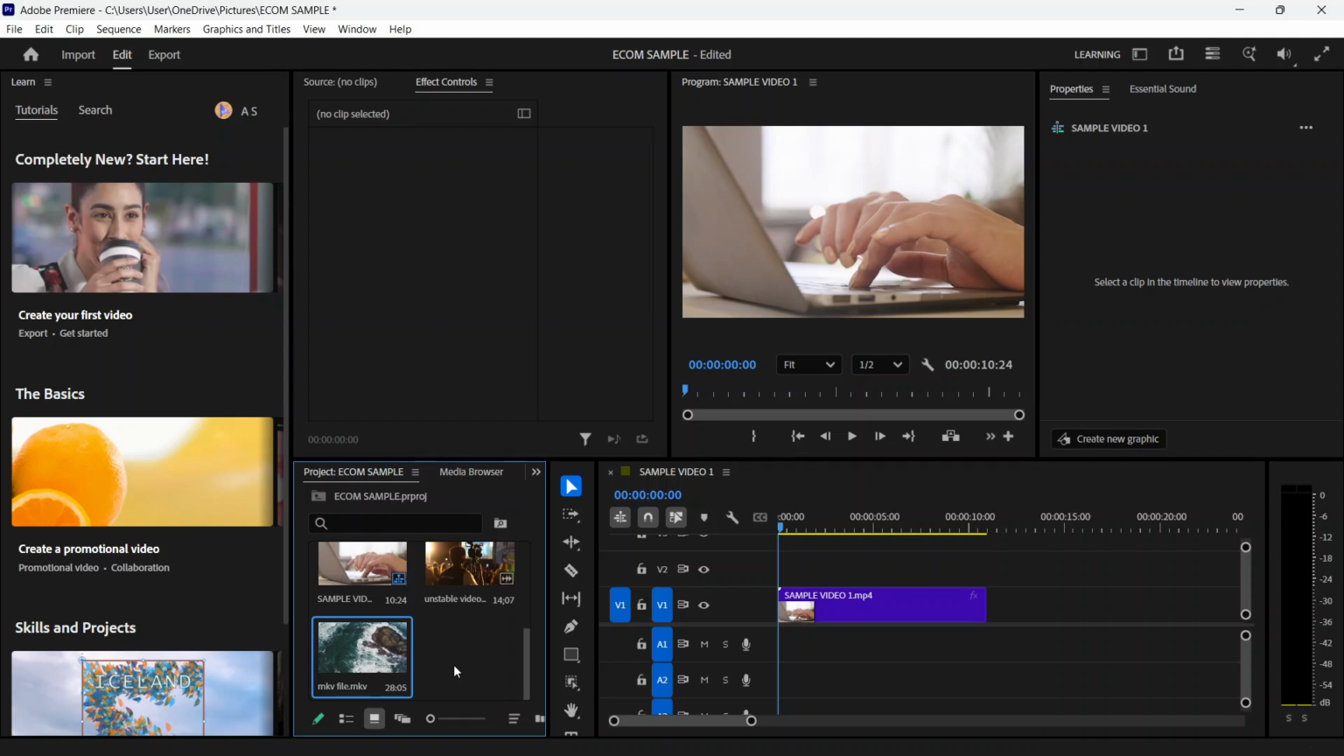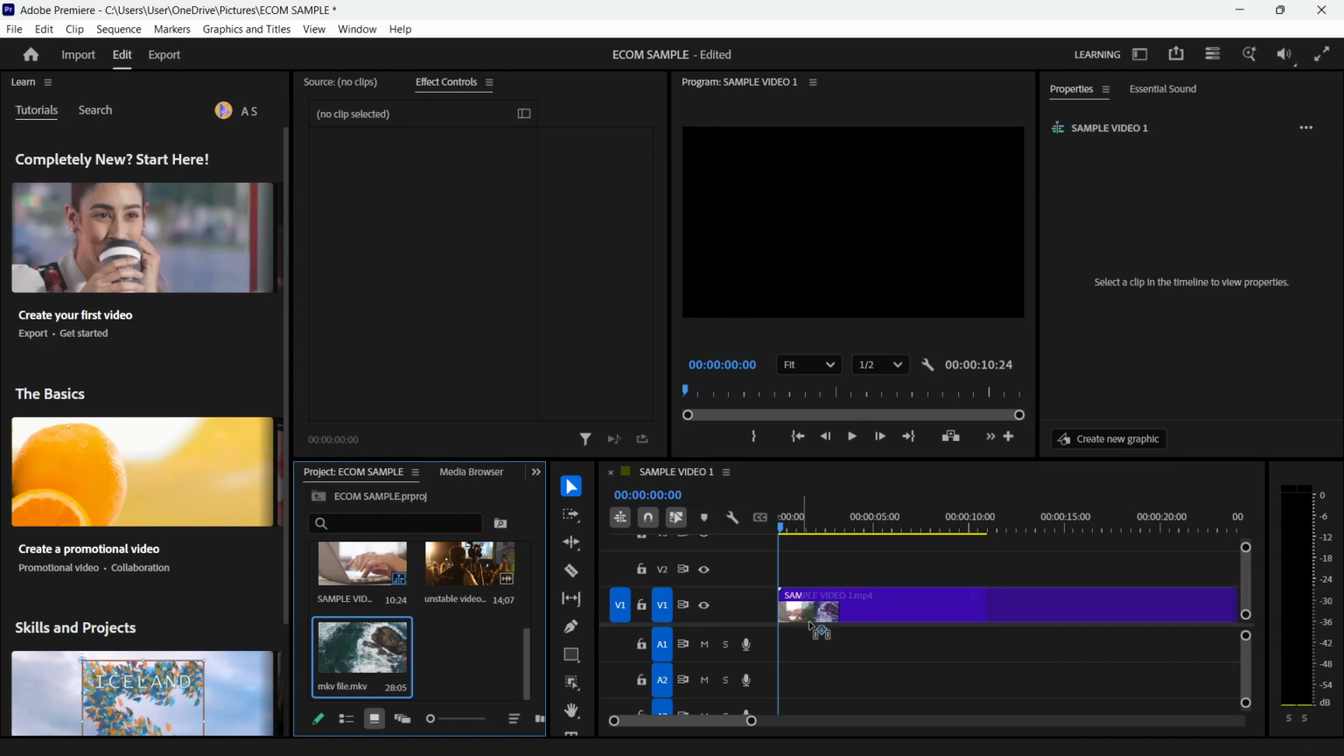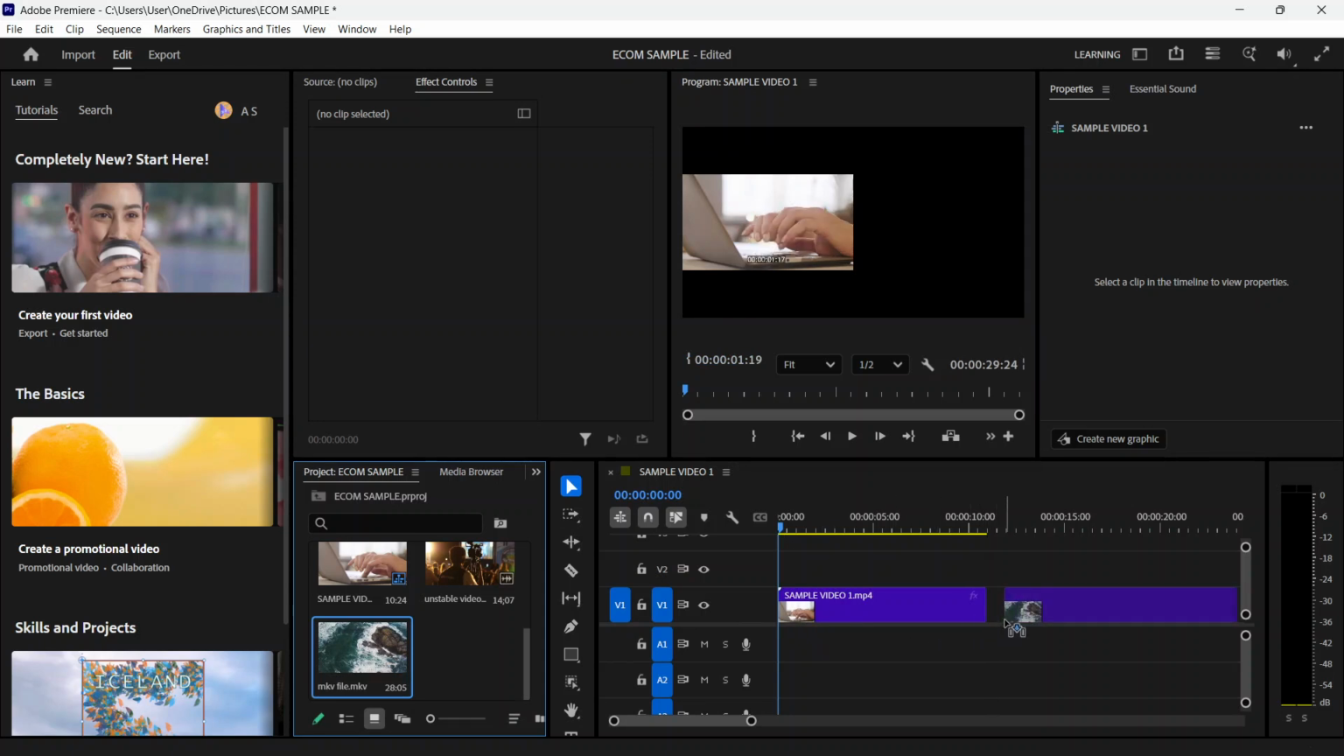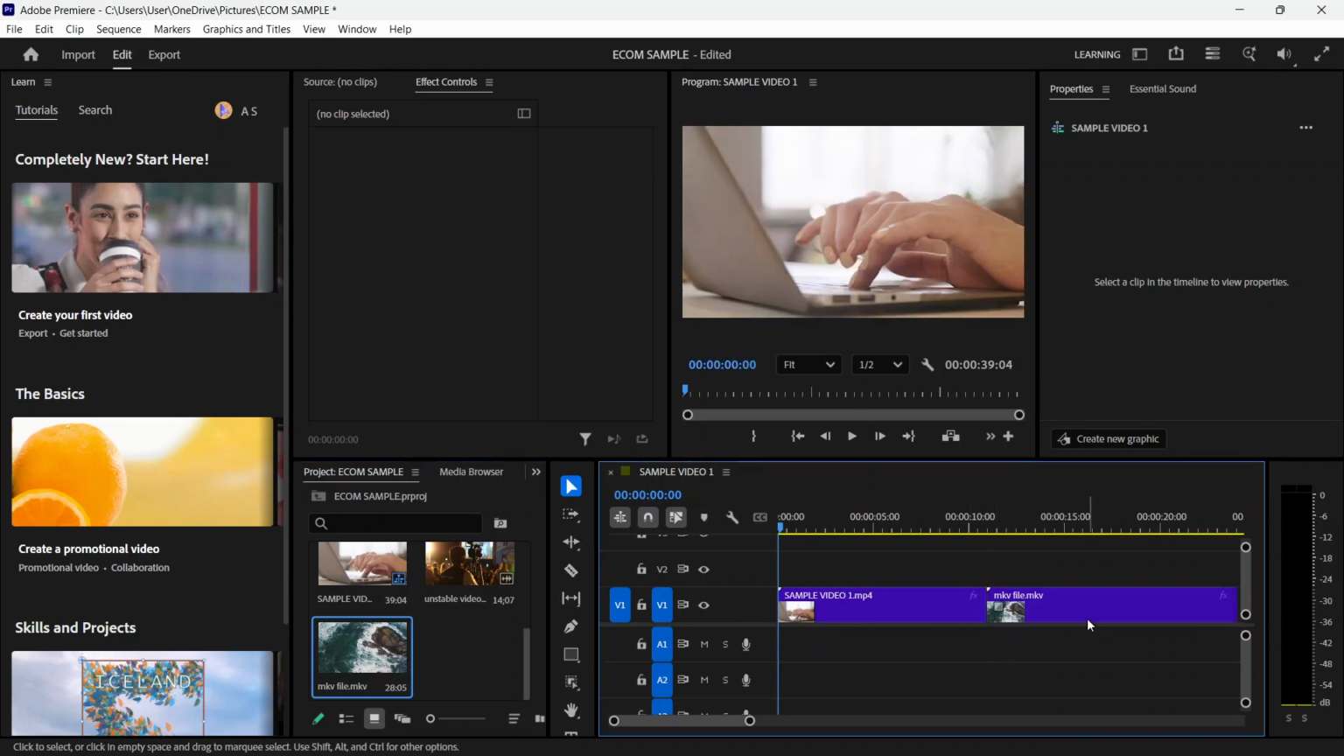When the import is finished, you'll see the MKV file appear in your project panel. By default, this panel is usually located in the bottom left corner of the Premiere Pro interface. You should see the file listed alongside your other media assets. From here, you can drag it straight onto a timeline, preview it in the source monitor, or organize it into bins just like any other clip. And that's it. That's all you need to do to import an MKV file into Premiere Pro and get it ready for editing.